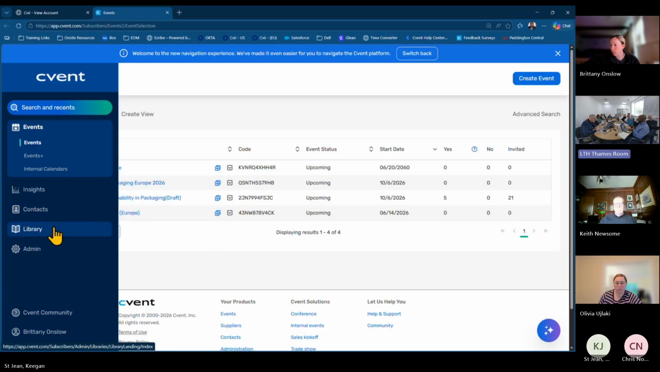Library, again, a lot of you guys won't go into library. This is where we have our administrative libraries, like our event templates. Maybe we have our speaker library. We'll talk about speaker resources when we talk about the Speaker Resource Center, but we're also going to cover speakers today. So we have a speaker library, for example, where we have all of our different speakers. So you'll find different libraries there.